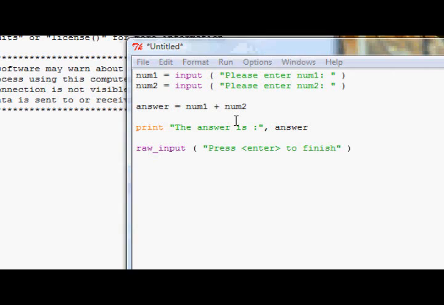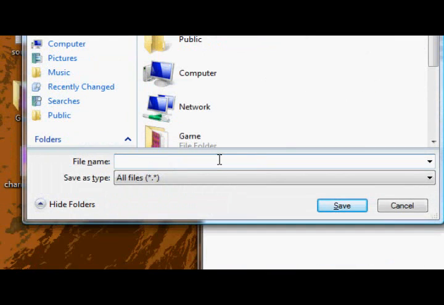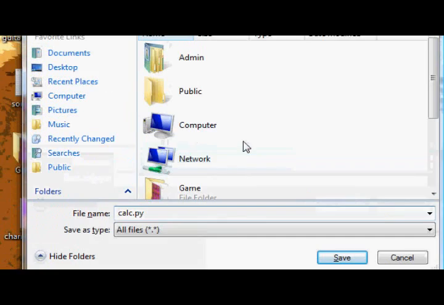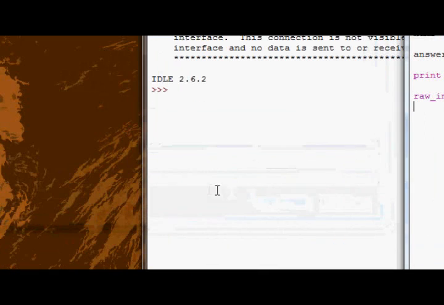Okay, let's go ahead and save this. I'm going to put it on my desktop. I'll call it calc. Okay, and it has to be with a .py extension. Okay, so calc.py, and then save. And I can see here now it's on my desktop.